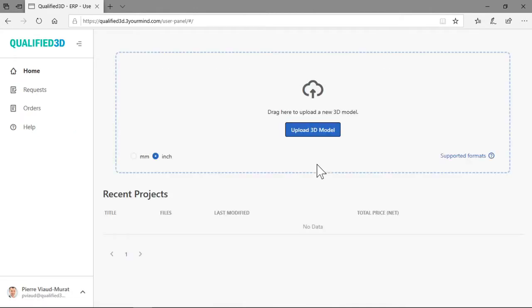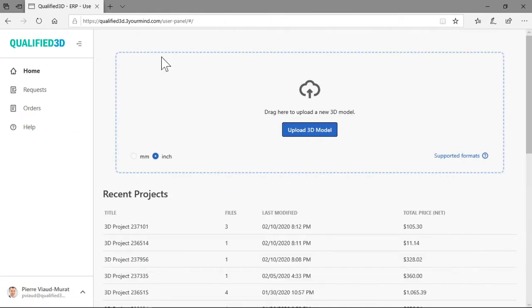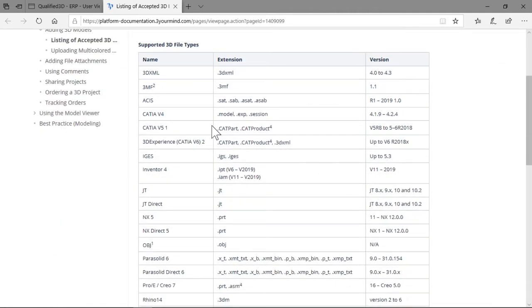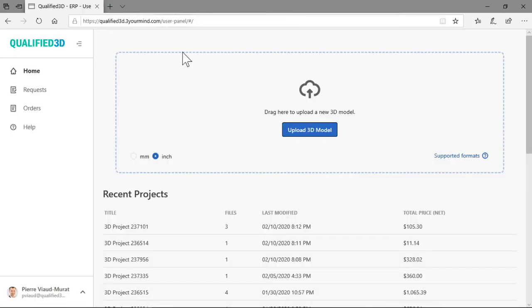On the quoting platform, the main window is where you start. You can verify, you'll see that we offer a wide range of file formats, the standard STP and STL files, as well as most of the current modern CAD systems. Make sure that you select the right unit system, millimeter or inch, and you can start uploading the files.